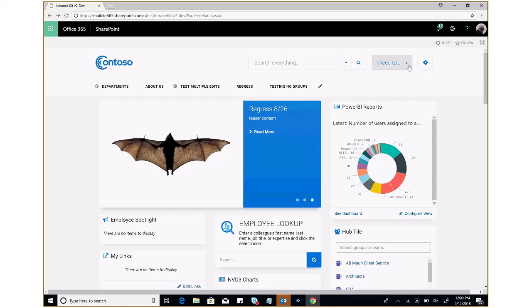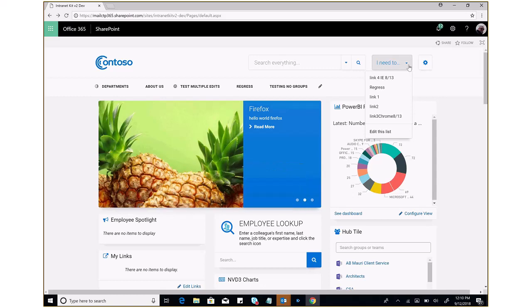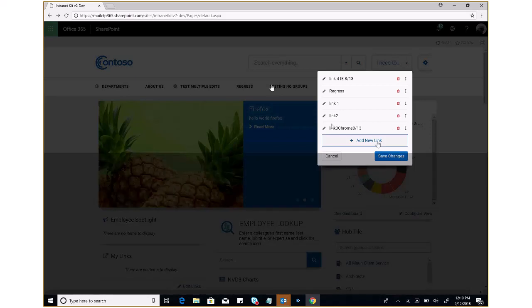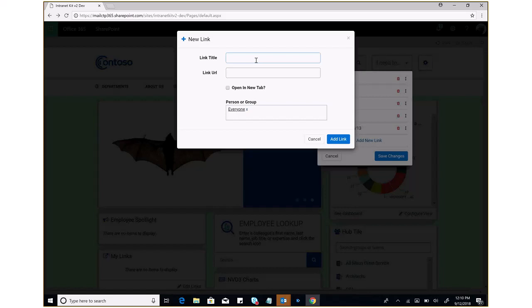We've also added an I need to menu. This is a typical menu, but it's designed specifically to support the need for employees to very quickly get to information or perform activities that they commonly need to perform. So an example might be something like, and I'm just going to go in and add a menu item, it may be something like submit an expense report.